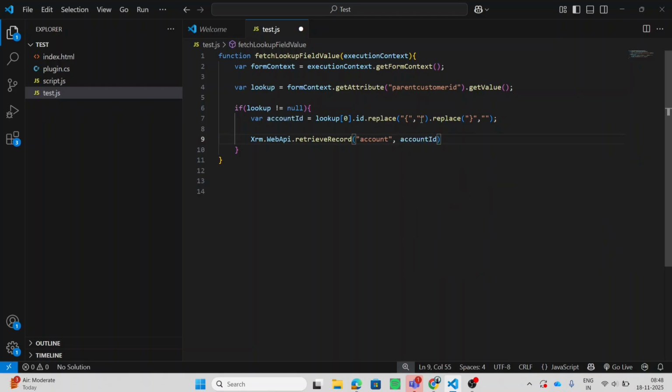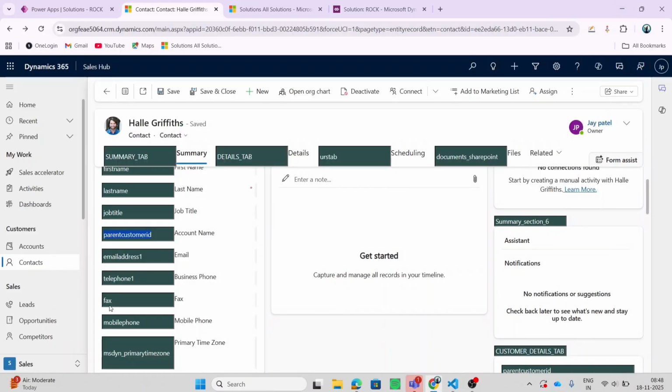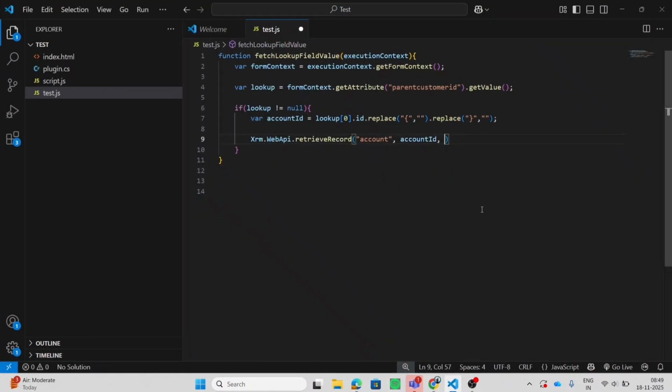So that is going to be account ID. All right, and I have to select a particular field which I want. So which field I want? I want fax. So as you can see here, the logical name for the fax is fax. So I will write that. So for selecting that particular field, let's do a question mark and then a dollar symbol for selecting that field value. So let's write select is equal to fax. So this is how I'll just select that field value.